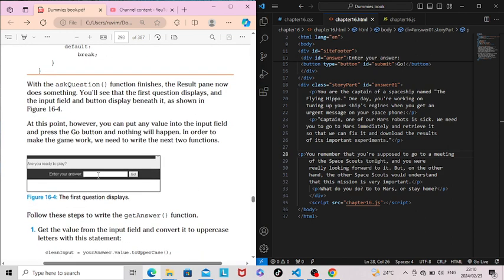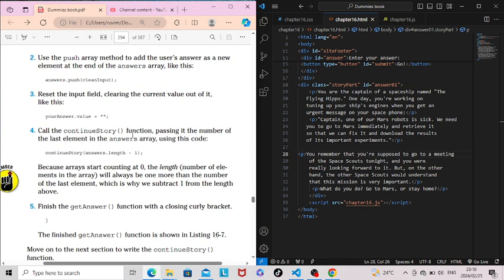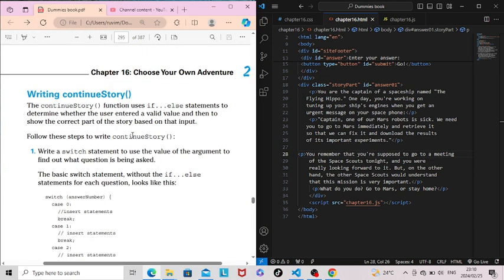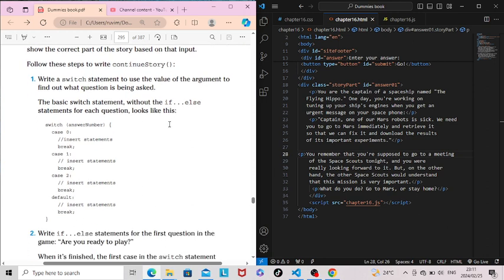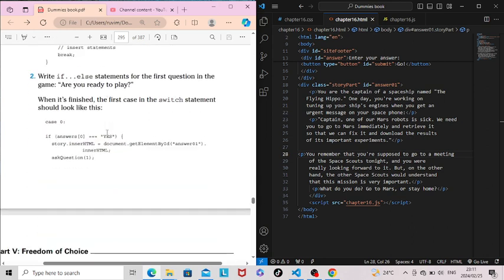Writing continueStory. The continueStory function uses if-else statements to determine whether the user entered a valid value and then to show the correct part of the story based on the input. So answer number, insert statements.